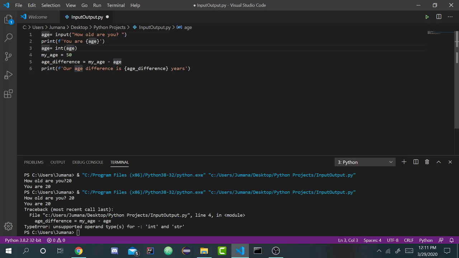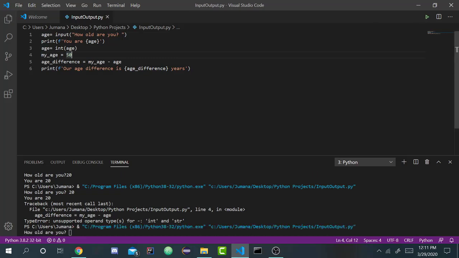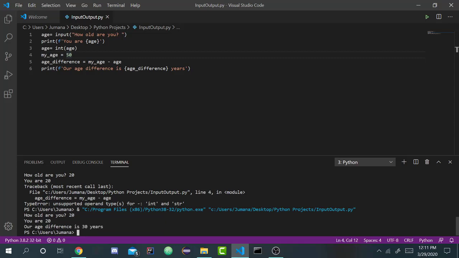Then I'm going to compare our ages, subtract your age from mine, and print out the age difference. So this should work because I converted to an integer, and now I can do math on it, right? So as you can see here, it works. First we get the age as a string, we convert it to an integer, and then we subtract this user age from my age, which is 50 for example, and then I print out the age difference, right?